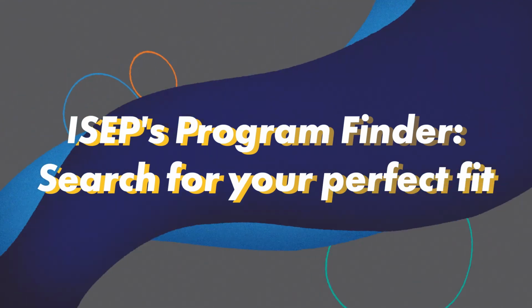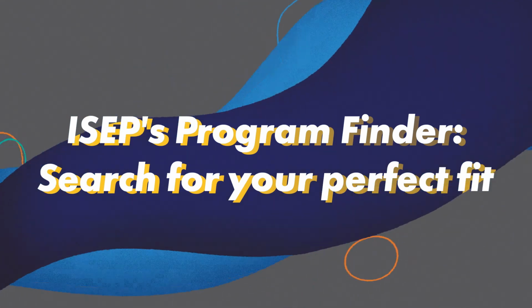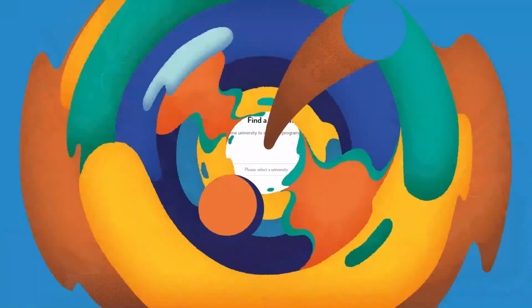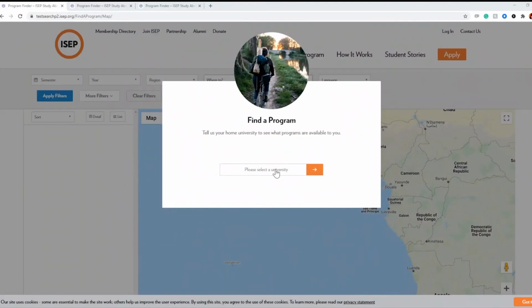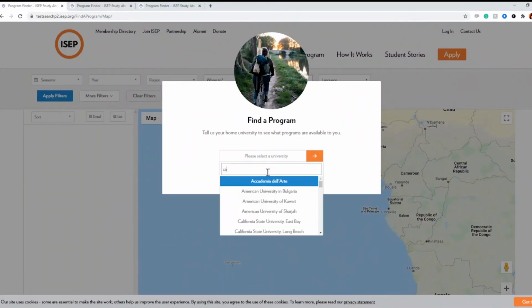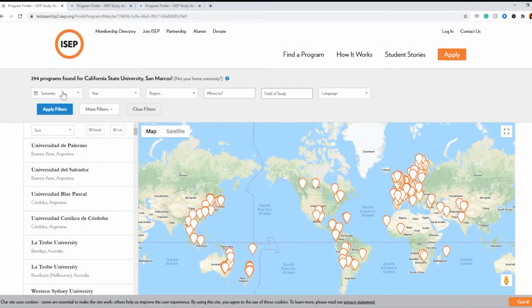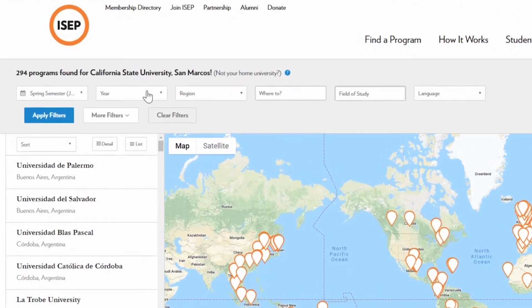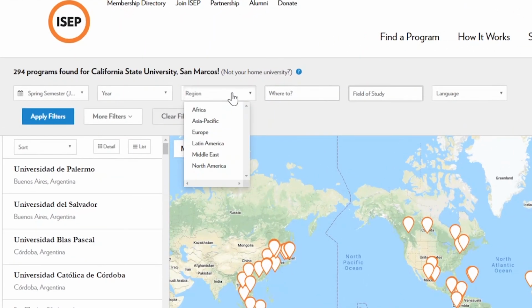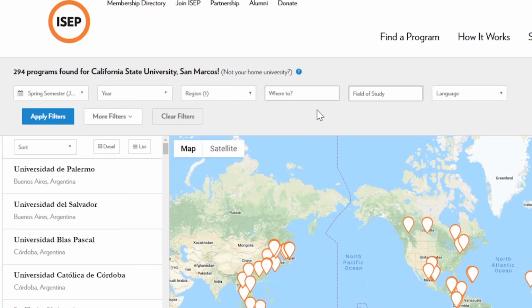ISEP's Program Finder is a great way to get started looking for programs that will fit your interests and academic needs. First things first, you'll enter in your home university to see what programs are available to you. From here, you can select the term that you'd like to go abroad and also the year. You can filter by region of the world, or if you have a specific country in mind, enter that into where to.